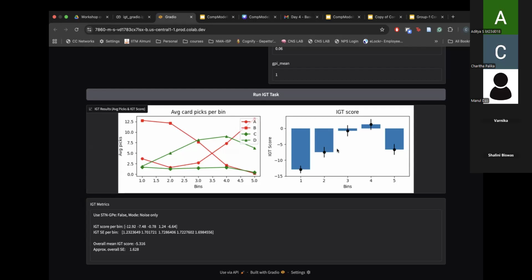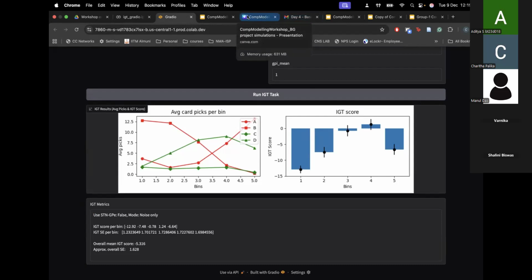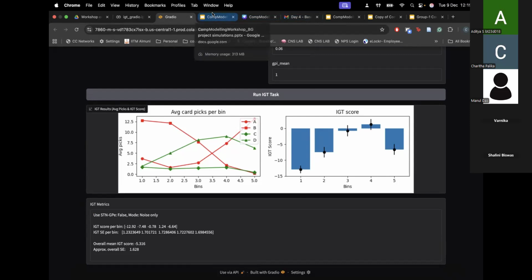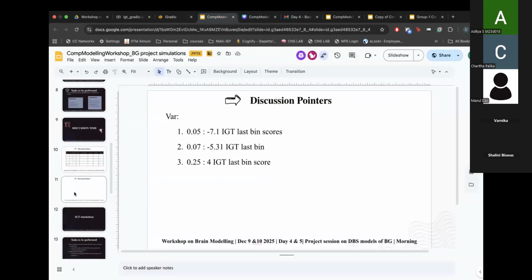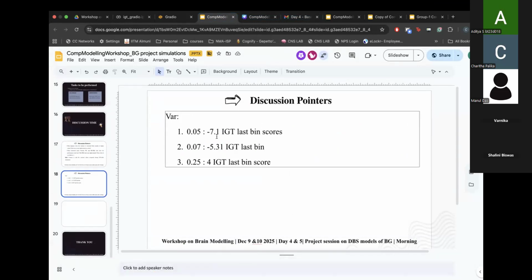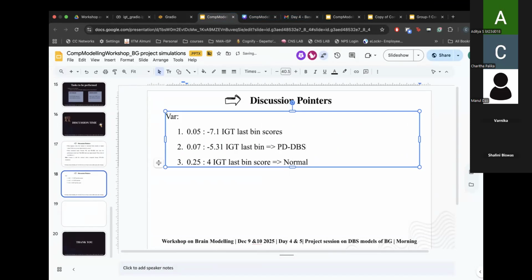Yeah. All of you are on the same page till here? Does anyone have any issues till here? Okay, now maybe I'll open it up for the discussion as well, since it's only 10 minutes. Why do you think so? Under 0.025 is normal variance, right? This is the variance we got under normal condition. And this is the variance we got under PD DBS. And this is the variance we got under PD condition.